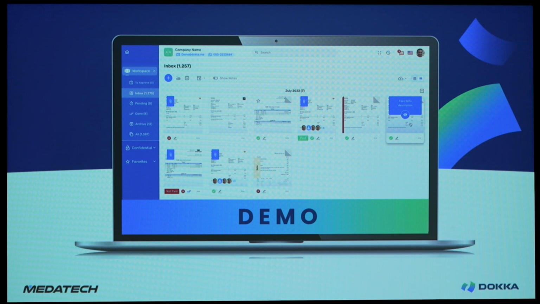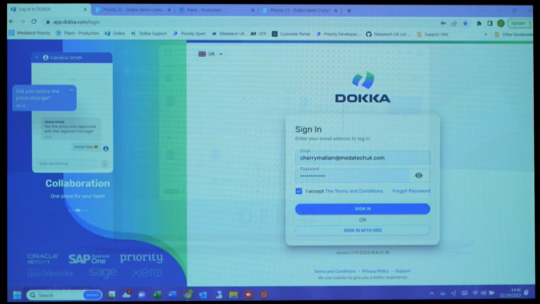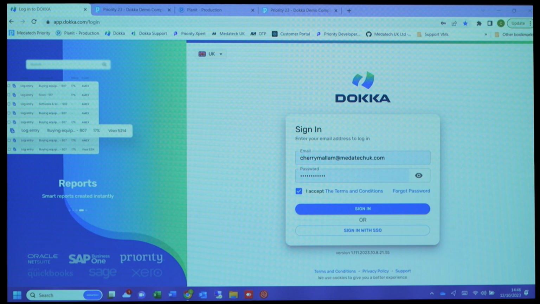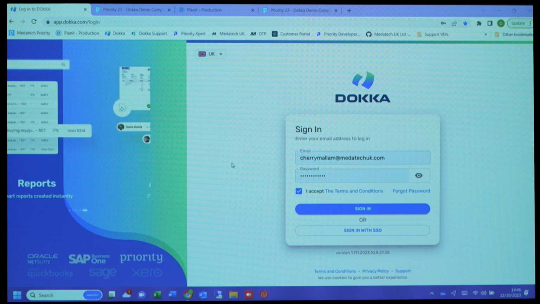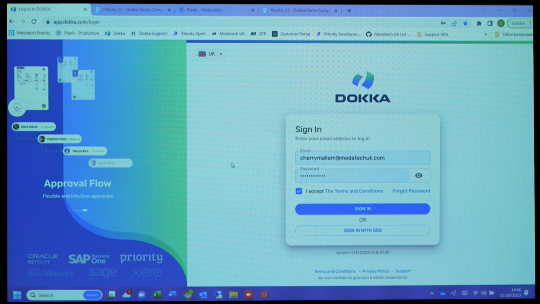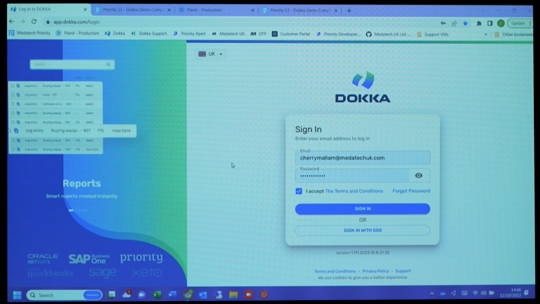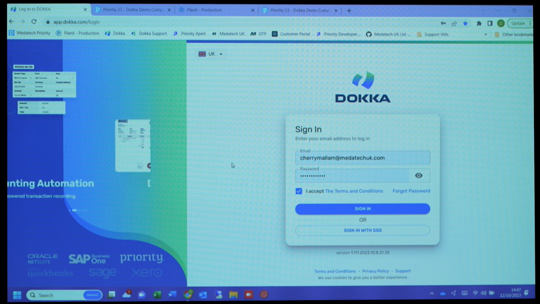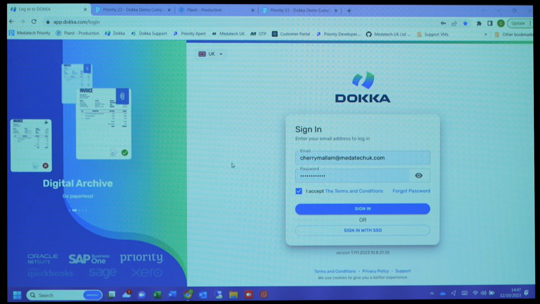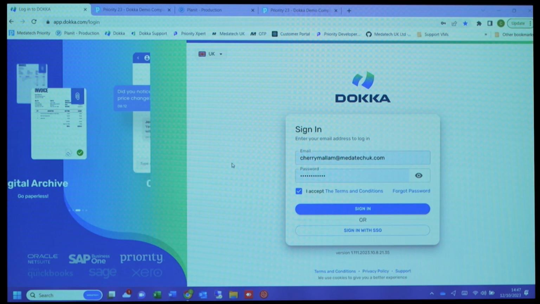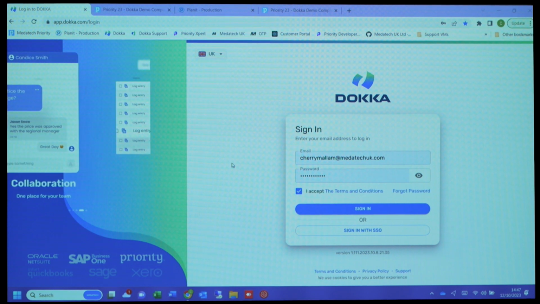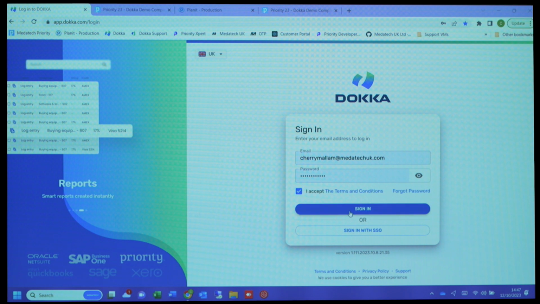We're moving on to the demo. This is the login screen for Dokka. You'll notice that I'm accessing Dokka from a browser. Dokka is available anywhere and from any device. It's just online. It does support single sign-on technology, or if you're not using that, you can log in with a given account. So let me go ahead and log in.